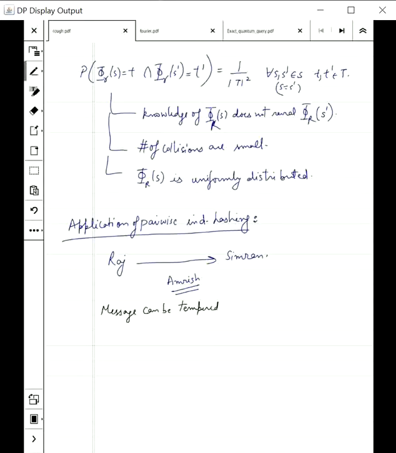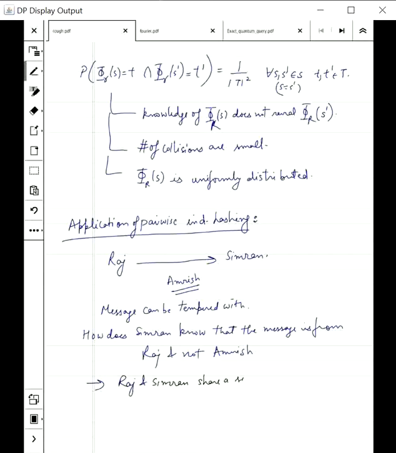And the age-old problem is, how does Simran know that the message is from Raj and not Amrish? We will solve this under two assumptions. Raj and Simran share a secret key, which obviously Amrish doesn't know, and Simran is ready to accept a small probability of error.